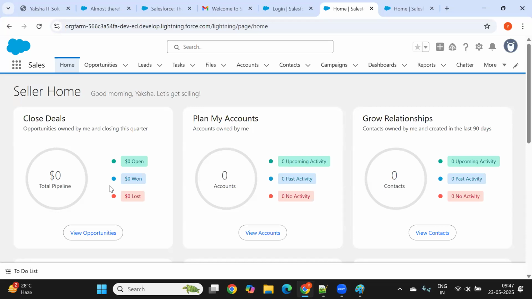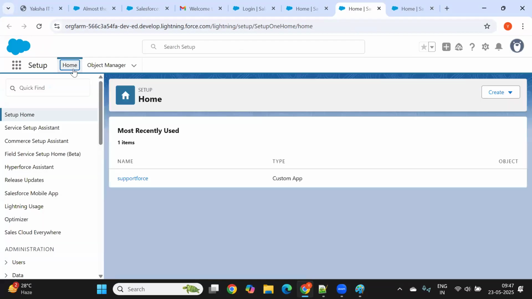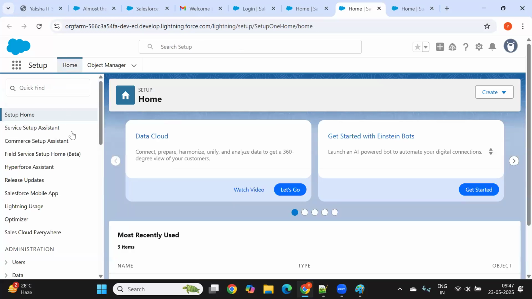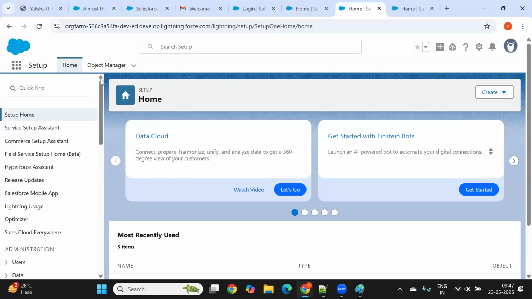So how to do this setup and all? For that, as we just discussed, click on this setup and go to this setup page. This is the list of items in the setup. There are a lot of items you are going to see here. Everything here will be used to customize or configure your applications.